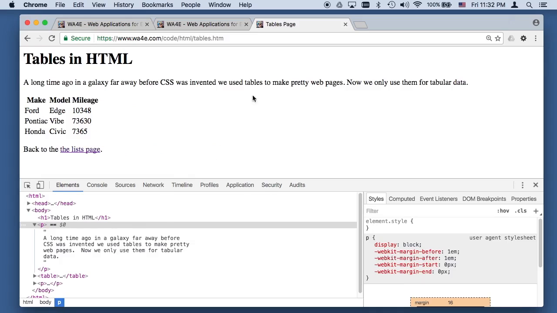Tables. Again, you're not supposed to use tables for laying out blocks of text, which we used to do. We used to use tables to draw borders around things, which we'll see in CSS. But now that's totally verboten, and you're supposed to look at tables in a way that they're nice and pretty.